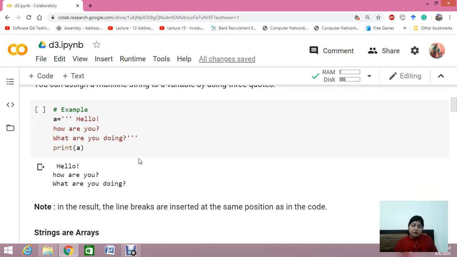And one thing for you to notice is that in the multi-line string, whenever you change the line, like after hello I've changed the line, and after how are you, the question, I've changed the line again, the order of printing will be exactly the same. In the result, the line breaks are inserted at the same positions as in the code. So if you want a specific printout, and you do not wish to provide new line code or anything, you can simply write a multi-line string literal, and whenever you want a break in that, you can simply write it in the code and the same thing will be displayed.